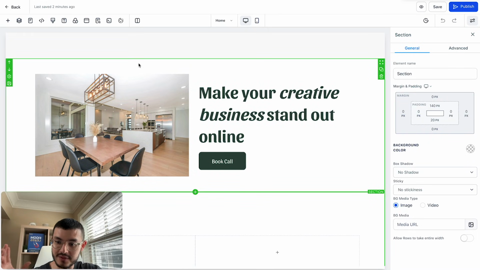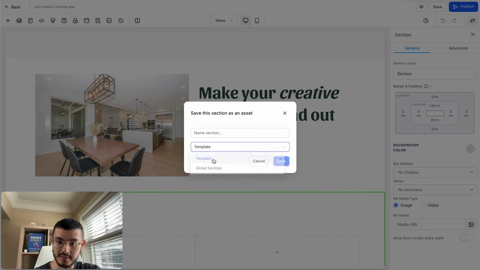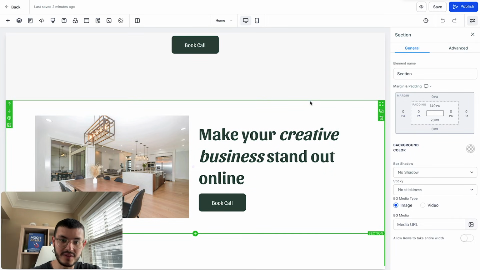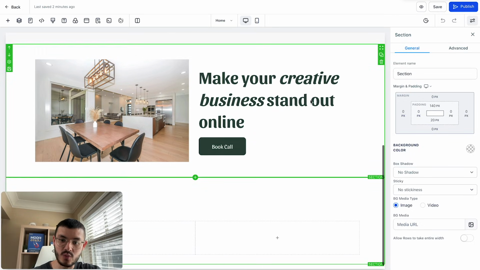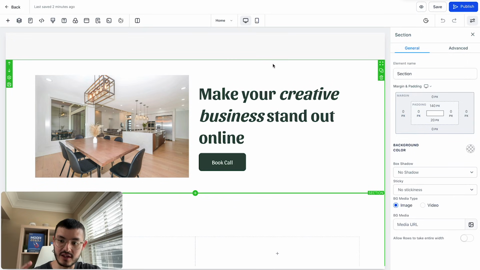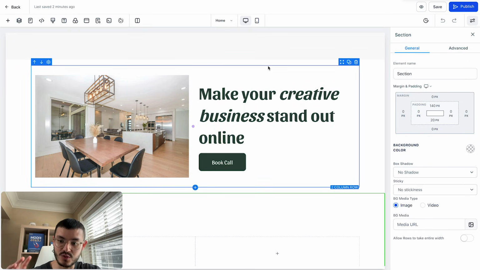So let's say I fully built out a section that I want to keep using for other websites, for other pages. What I could do is click here and then select a template, and then I'll just give it a name, and then I'll hit save. You see that this one didn't change color, and the reason why is because this is not a global section. So if I make any changes to a template, it's not going to reflect on any other site.